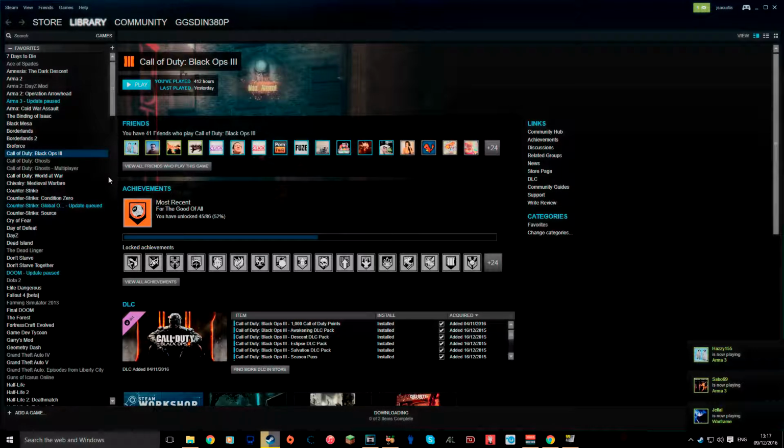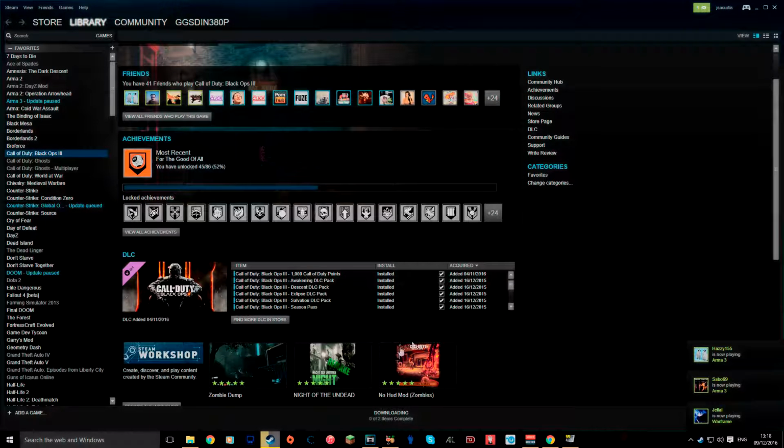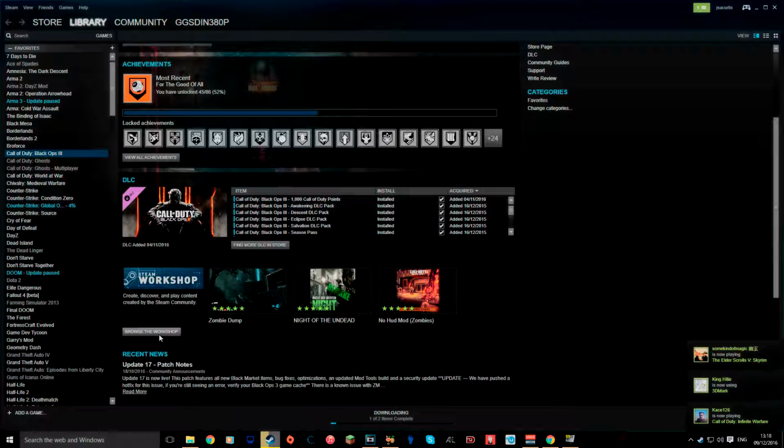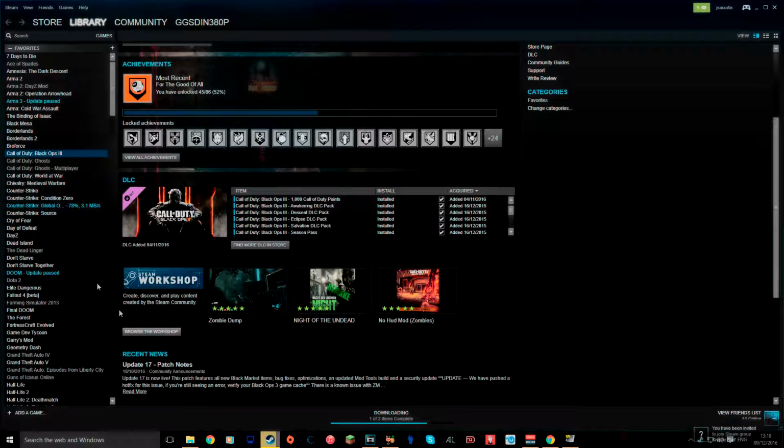Hi everyone, before this video starts, I just want to go through a little tutorial on how to install mod maps for Black Ops 3. First things first, you're going to go into your library on Steam. You're going to find Black Ops 3, and then scroll down from there to browse the workshop. There'll be a little box down there you can click on.